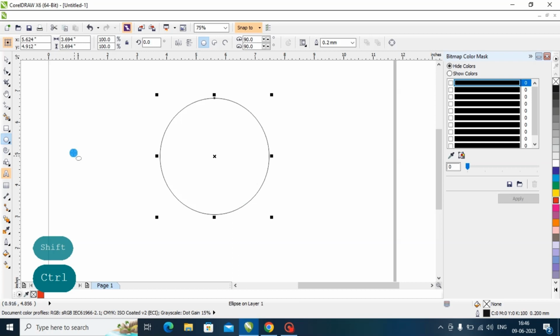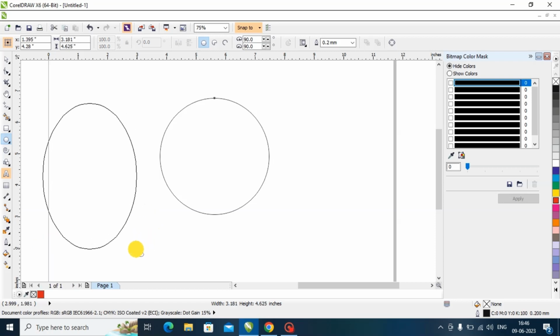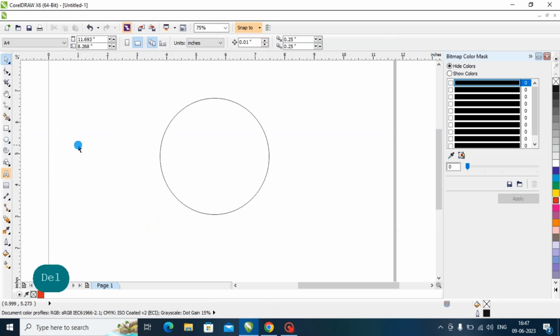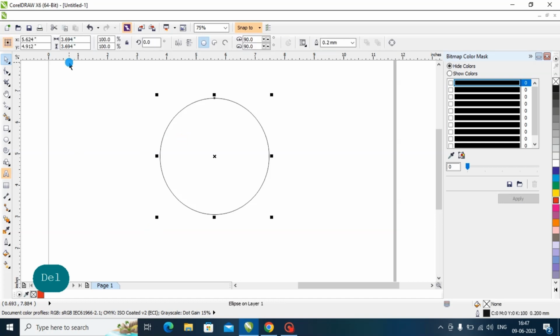If you are not using the Shift and Control here, you will find an oval shape, not a perfect circle, right? So just go to circle, select it. Now I will tell you how to repeat the shapes, how to repeat and how to copy.